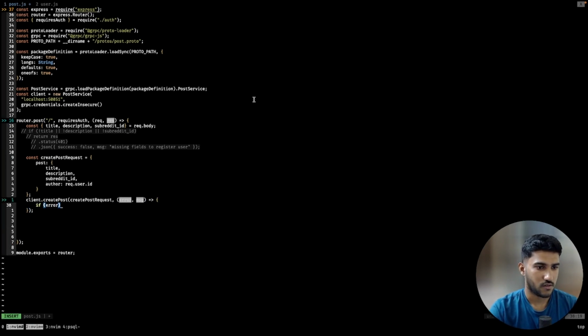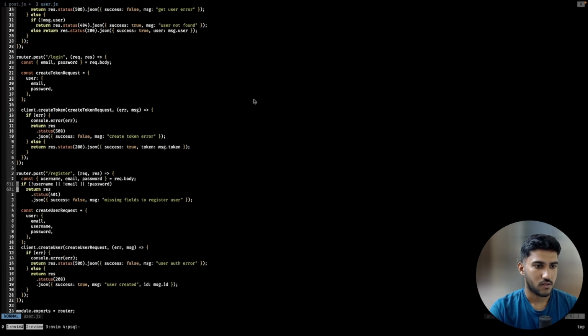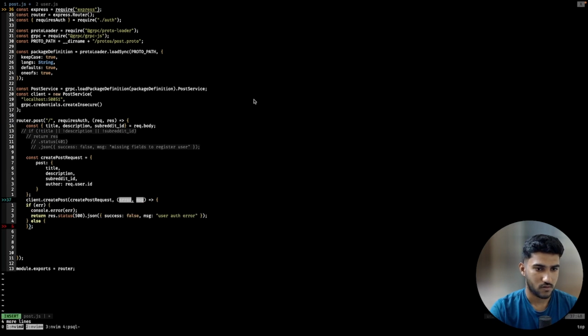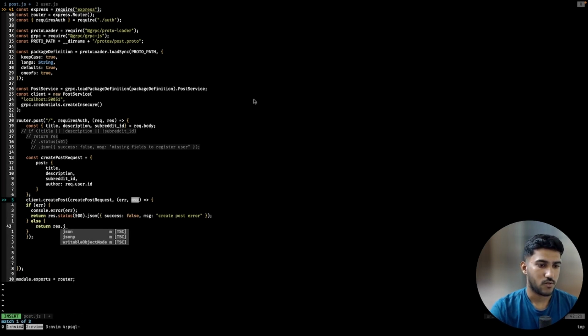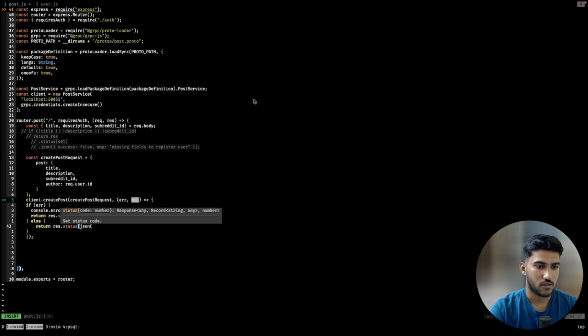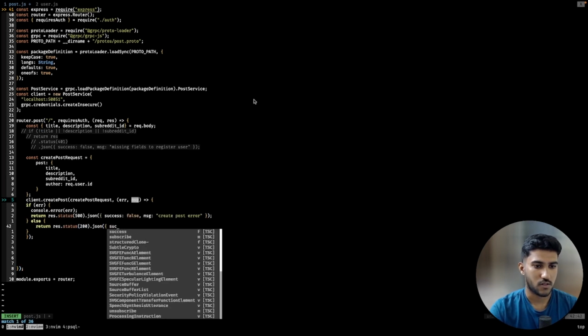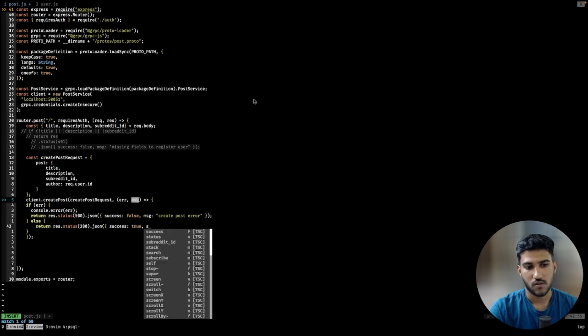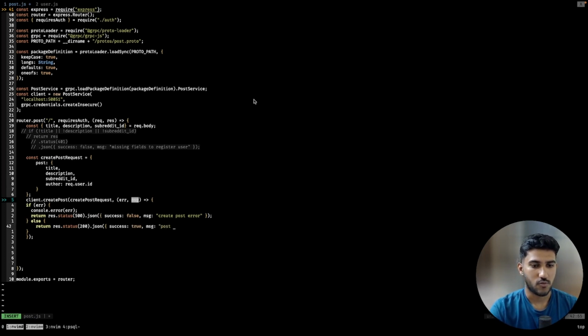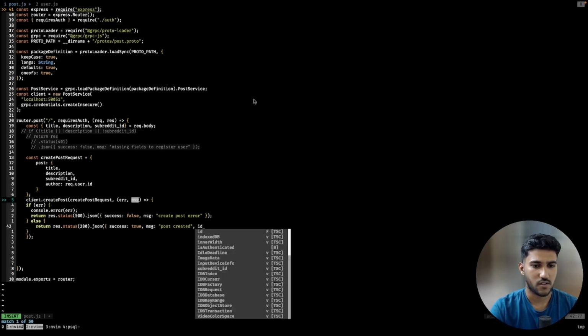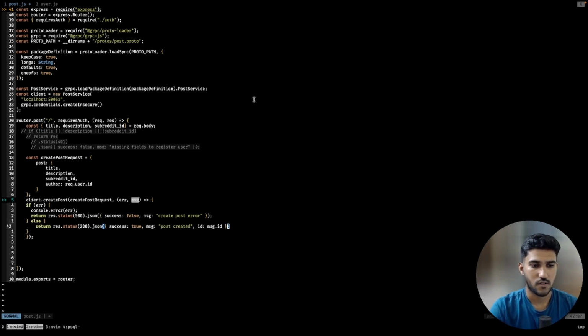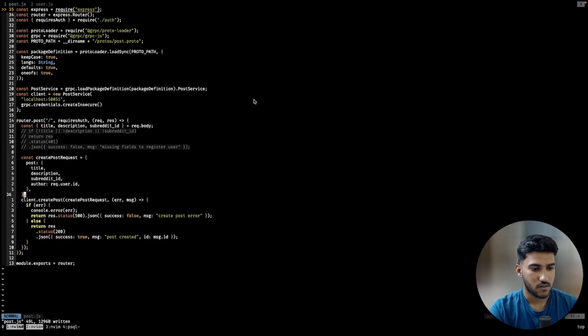And if error, I think we can just copy this. So else, actually this is create post error. So we can do res.status 200.json, success is true, and the message is post created, and again we can send the ID, which is message.id. So actually let's test this.